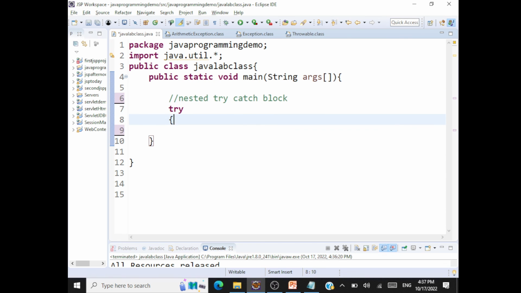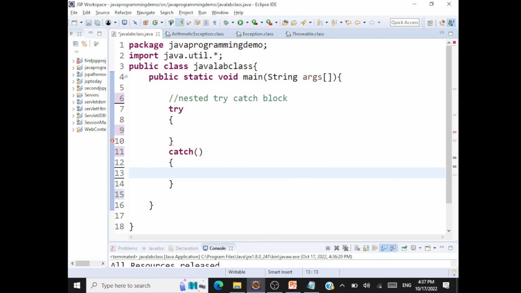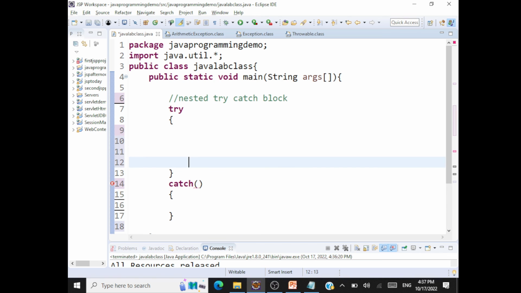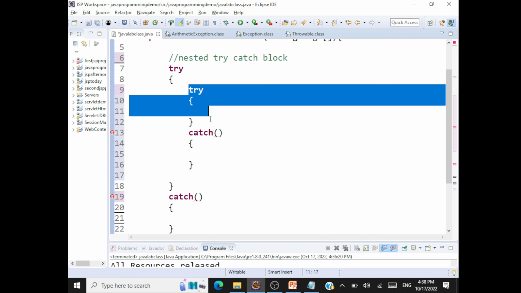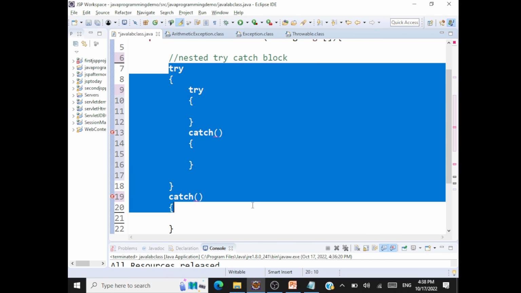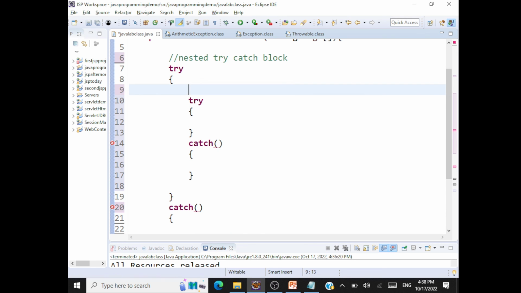You have a try block and then you have a catch. This is where you catch. Now within this try, you nest another try catch. That's it. So you're going to have a try, and whatever you try here, you'll catch it here. You're going to nest. What do we understand from here? This try catch is nested within this try catch. This internal one is called a nested try catch.